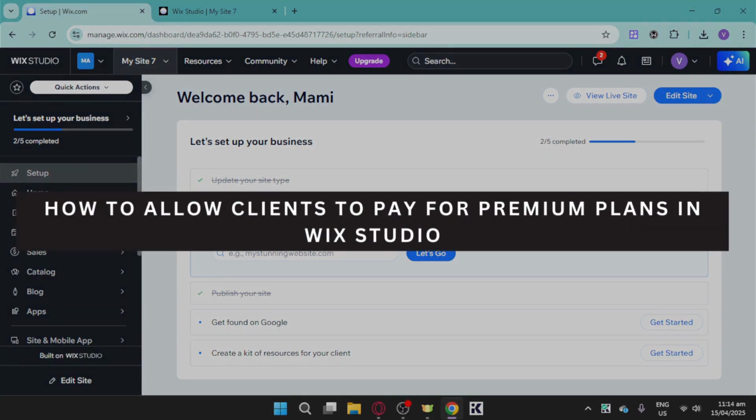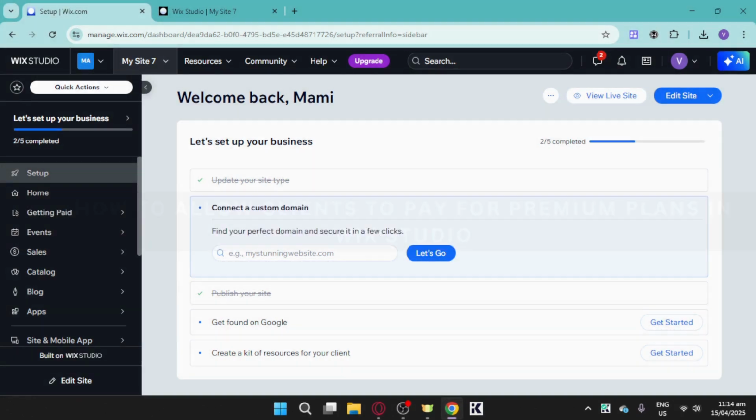How to allow clients to pay for premium plans in Wix Studio. So in order to do that, what we need to do is manage our client's site. For example, if you're still a part of their site, you can click onto this upgrade option right here.